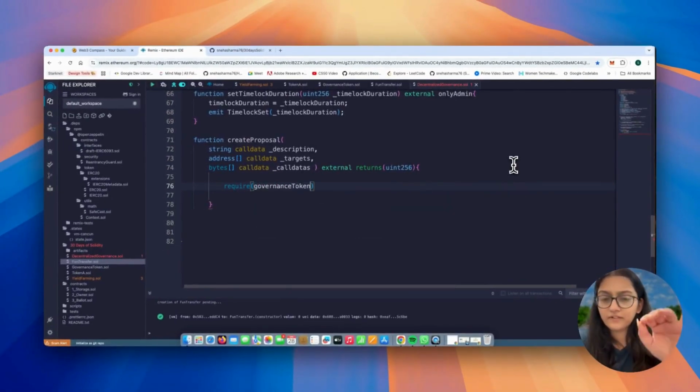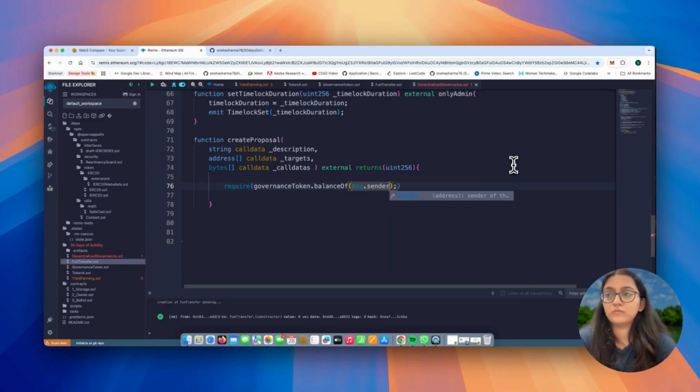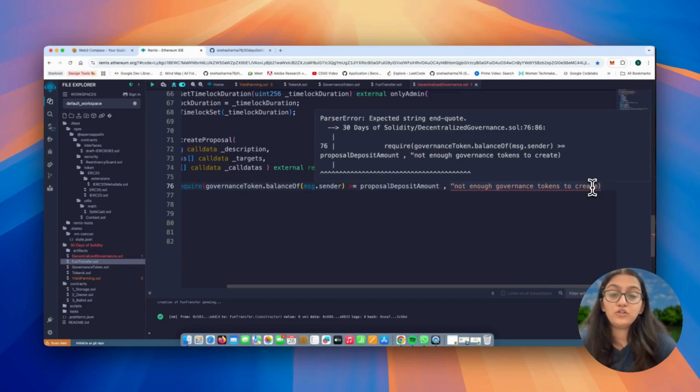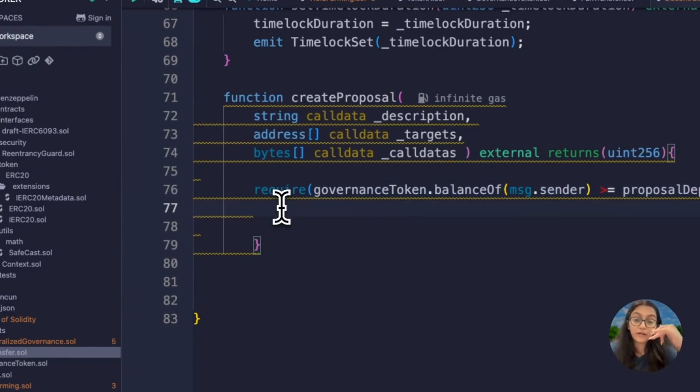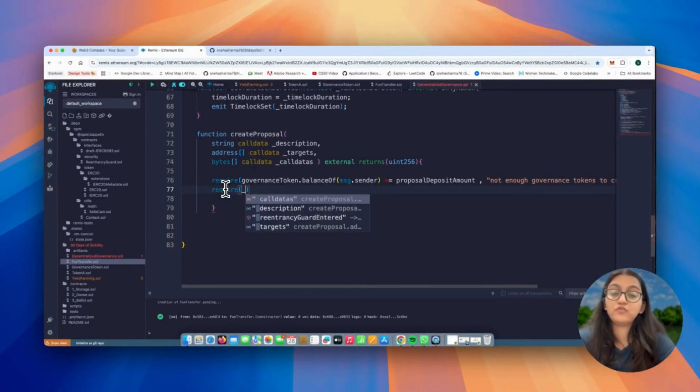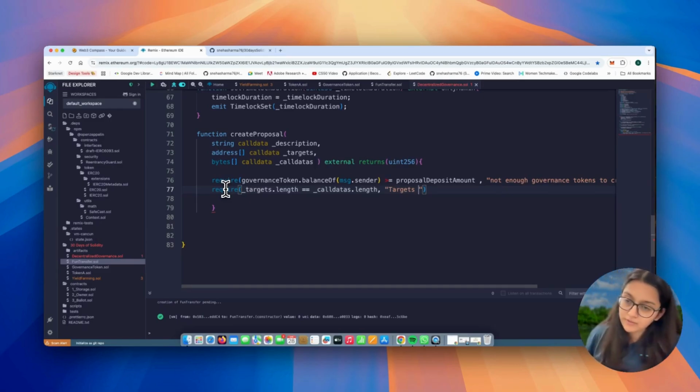Now we're saying, let's check a few conditions. Require governanceToken.balanceOf(msg.sender) is greater than or equal to proposalDepositAmount. If yes, great. Otherwise, not enough governance tokens to create proposal. Fair enough. You should have enough deposit amount tokens, right? Now, what else might we need to check? We have to require that targets.length equals calldatas.length. So basically we are passing the calldata for the function that it is going to call, and then there's the address of the targets, which is the contract that will be executing once a proposal passes. So their length has to be the same.